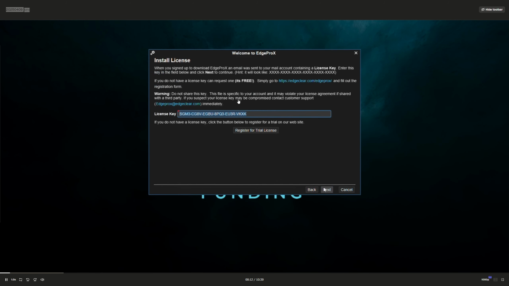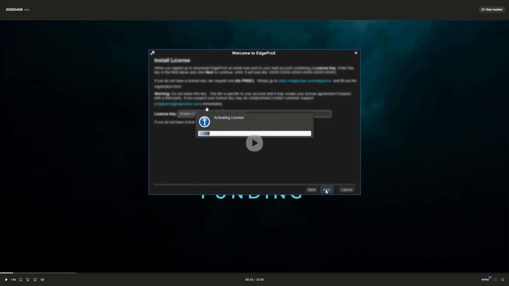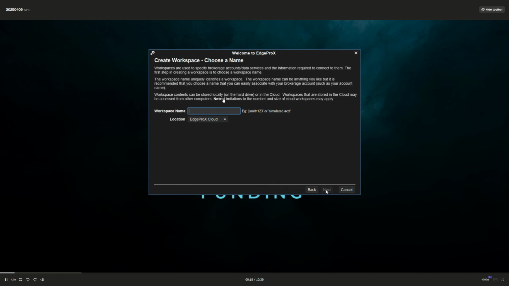Once EdgePro downloads, you're gonna hit next. You're gonna agree to the terms, and over here you're gonna import your license. If for some reason you don't have your license in your email, just contact our support, and they will provide you with your license key.